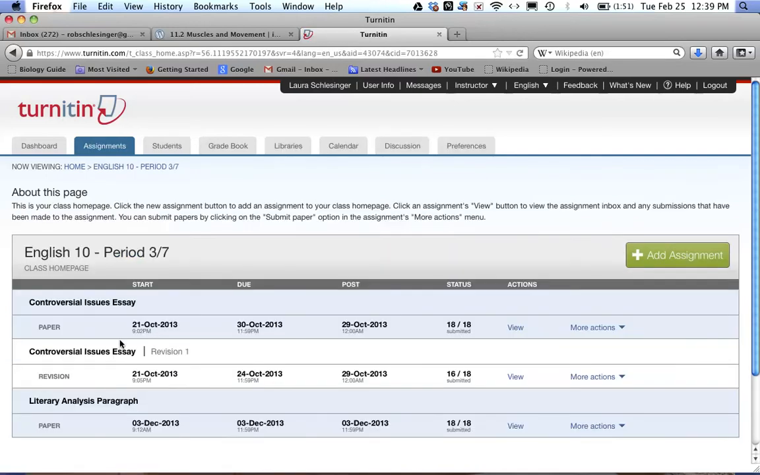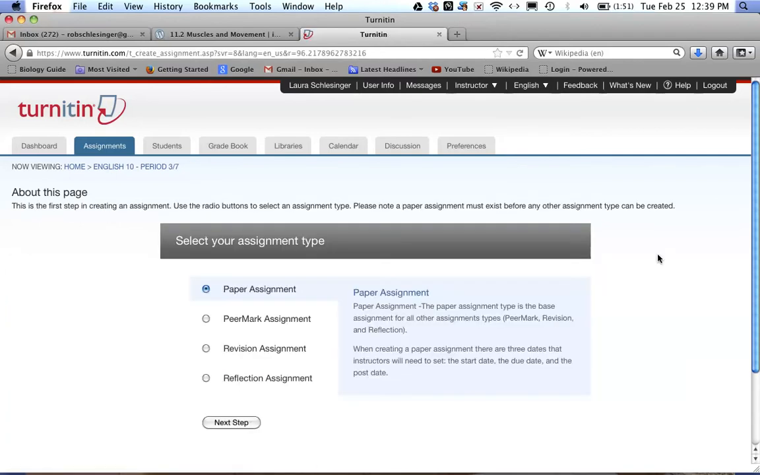So when I go to this class, I have made several assignments, but I'm going to go over here to Add Assignment and make a new assignment for this. Paper assignment is the base assignment I'm going to create. Then afterward, I'm going to make a peer mark assignment. So I'm going to click Next Step.